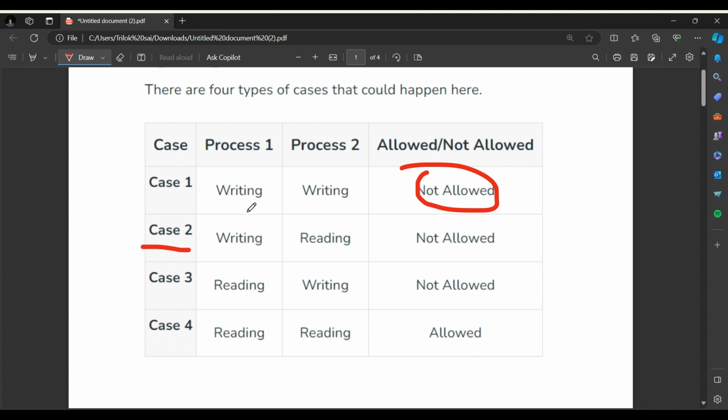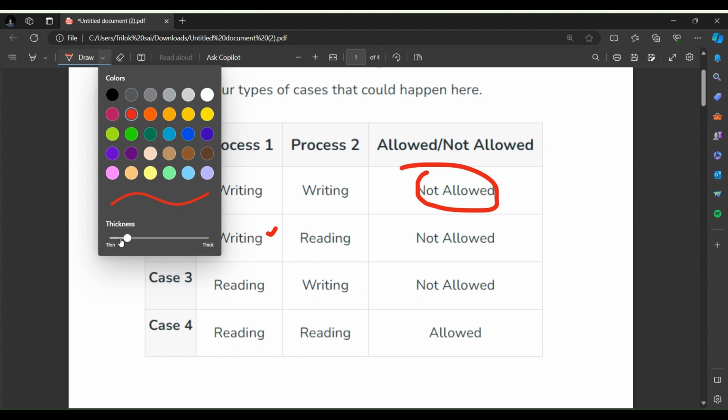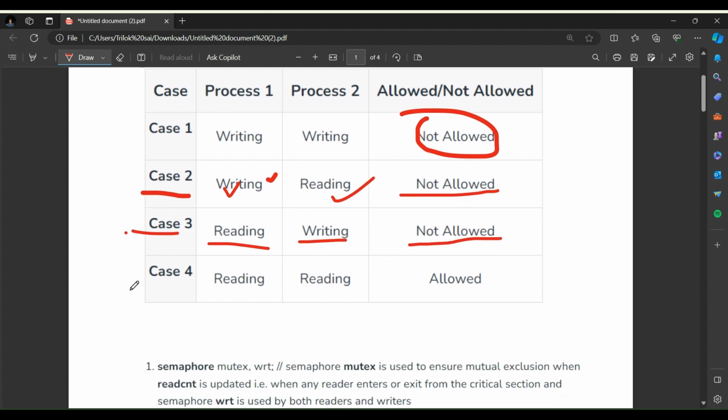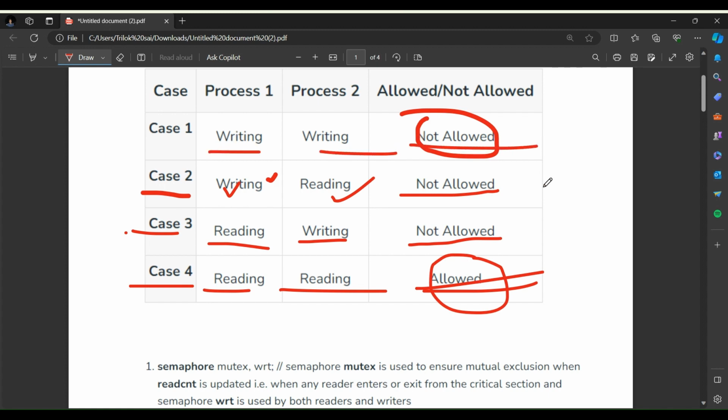Next, coming to case 2, process 1 is writing into the file, whereas process 2 is reading from the file, which means that one writer is writing and another reader is reading. Then also it is not allowed. Now, moving to the third case, one process is reading and another process is writing. Then also the updation is not allowed. Coming to case 4, both the processes are doing the same task, reading. So it is allowed. Multiple processes can sit and read the same file, but multiple processes cannot write on the same file. When one process is writing and one process is reading, another process doesn't have the chance to alter this.